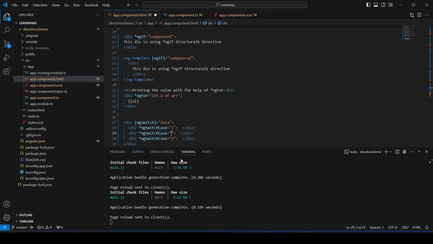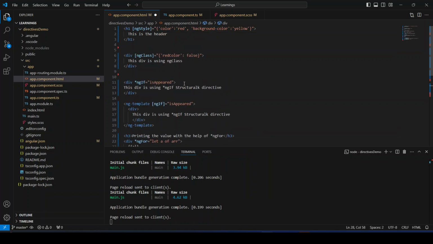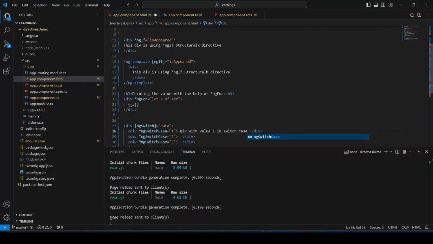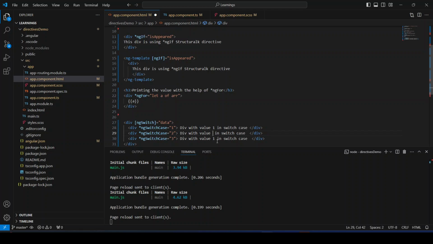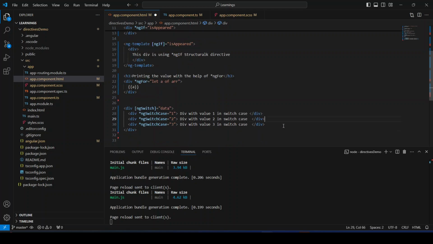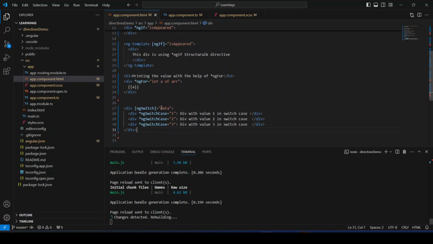Okay, 1, 2, 3, and obviously the value will be 1, div with value 1 in switch case. Just because we have lots of divs now, to distinguish them we are writing a meaningful syntax, so just by reading them it will be clear for us. So 1, then 2, and then 3, and of course we need to create the value of this data.